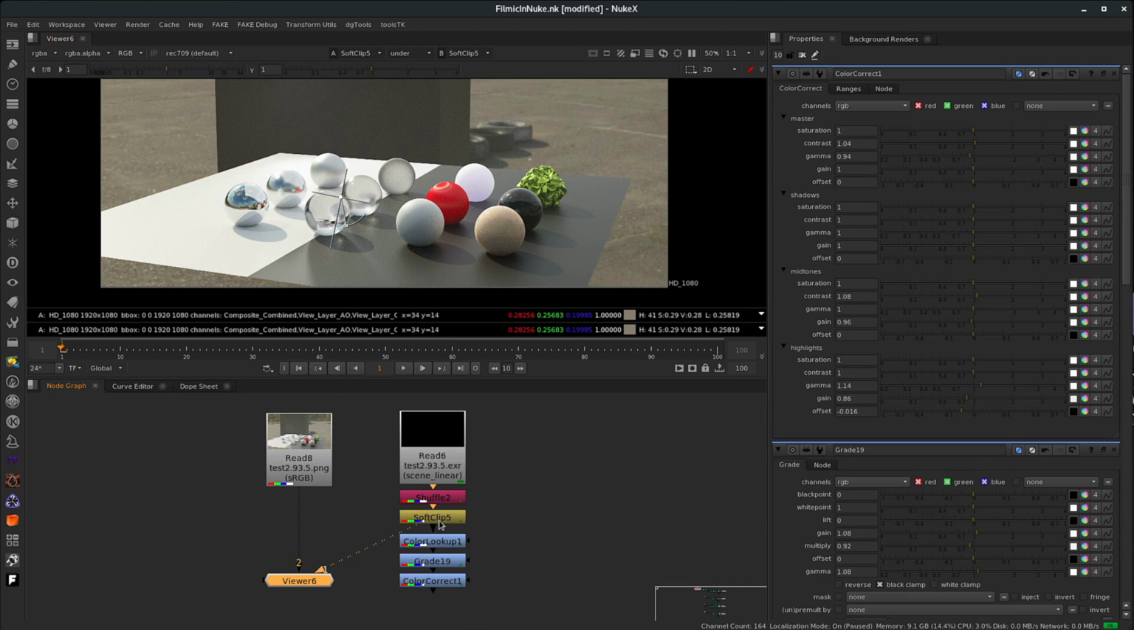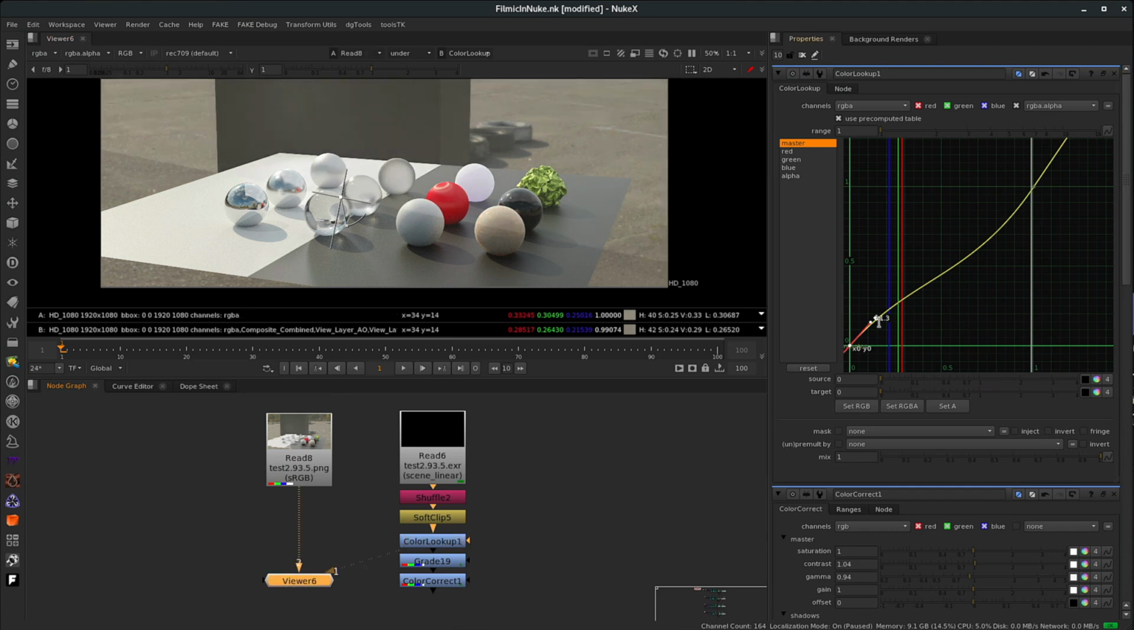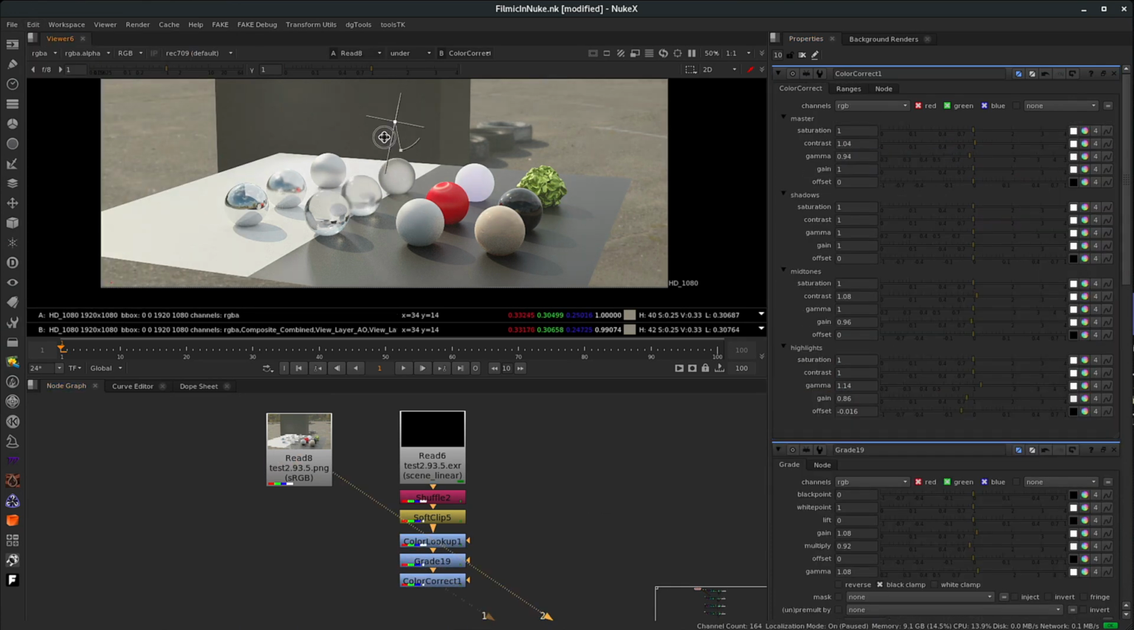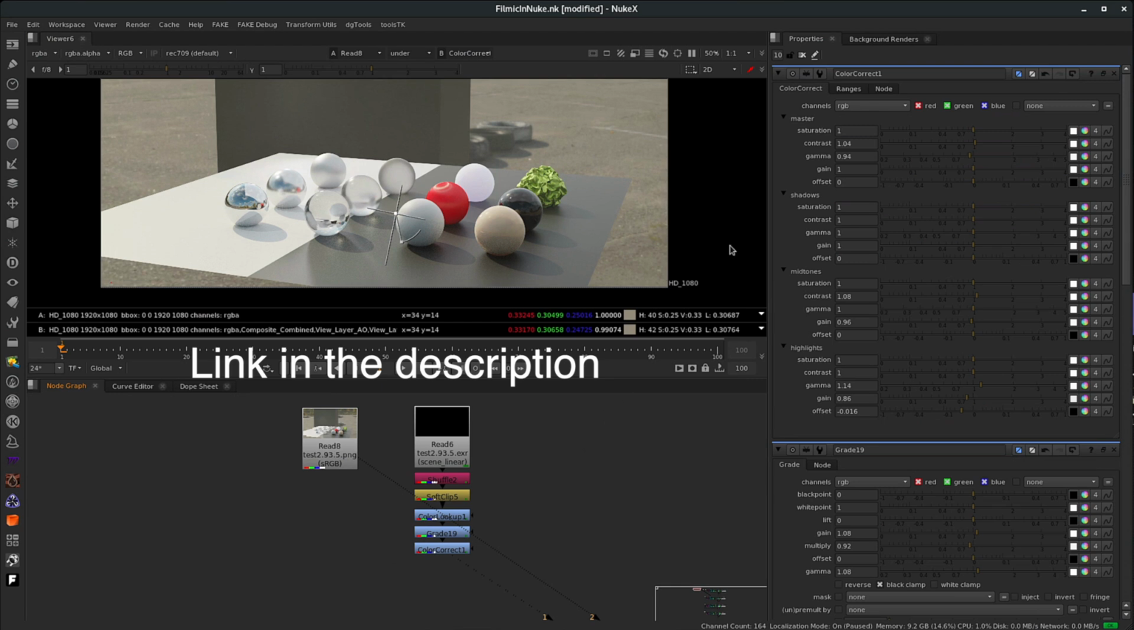Okay, so I won't go into all the details of what I did. I did a color lookup, I did a grade, I did a color correction, and it's not perfect, but it's very, very close. Well, close enough. Anyway, for this image, doesn't mean it's gonna work on every image, but that's the best I could do. Unfortunately, I couldn't get Filmic to work in Nuke. I'm gonna put these files on my Dropbox, so if you want to play with them, if you find a better solution, please tell me.